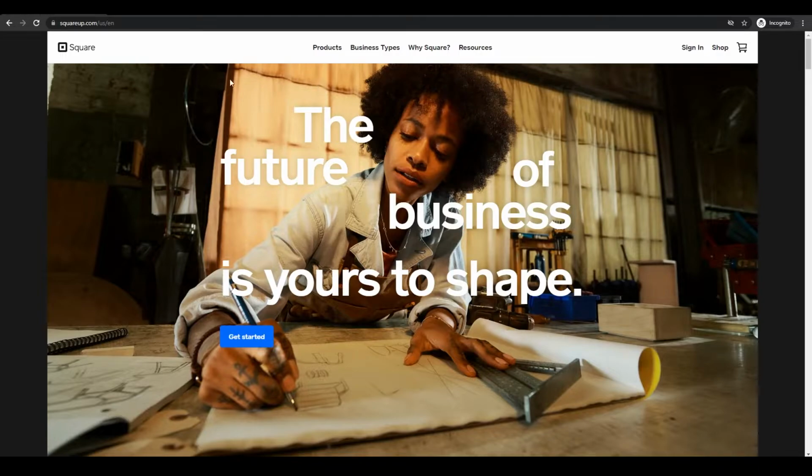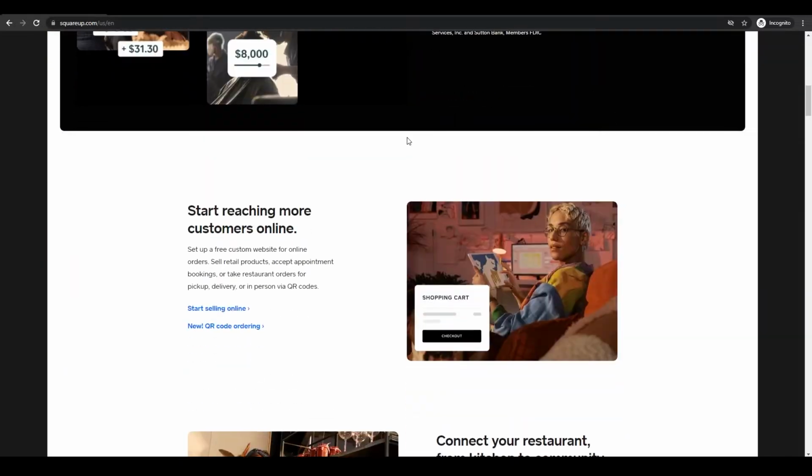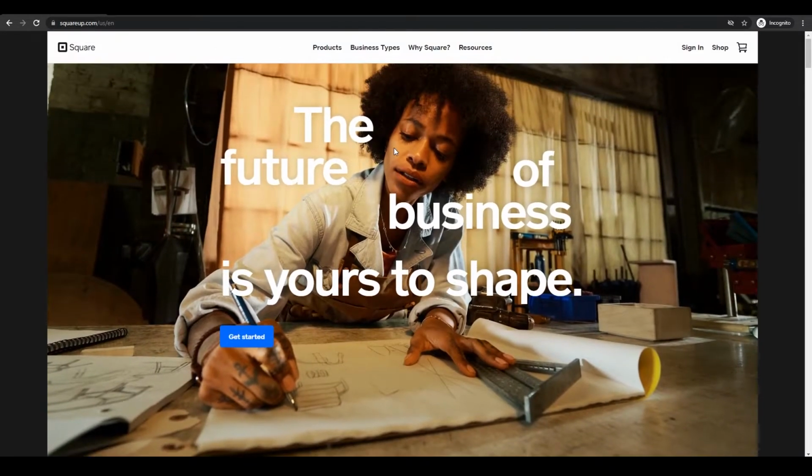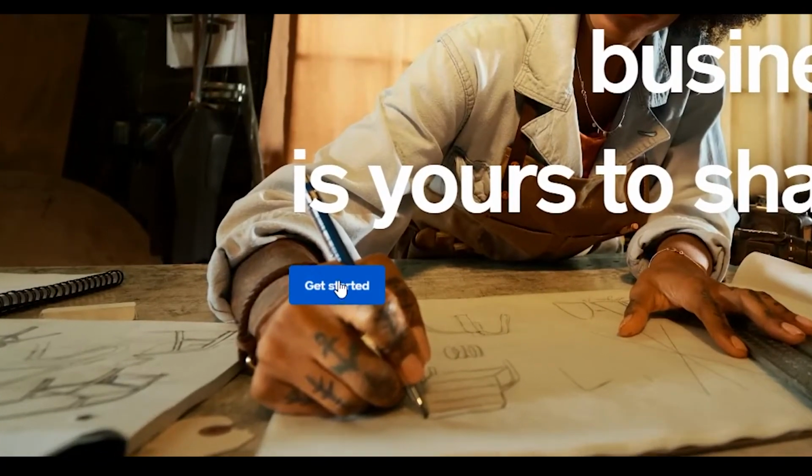So the first thing that I want you guys to do is come over to squareup.com. Now, once you're over here on their website, as you can see, it is a very nice website and it is very professional. So to get started, all you have to do is click on get started at the bottom and click on get started.